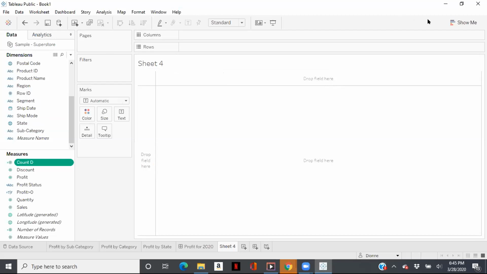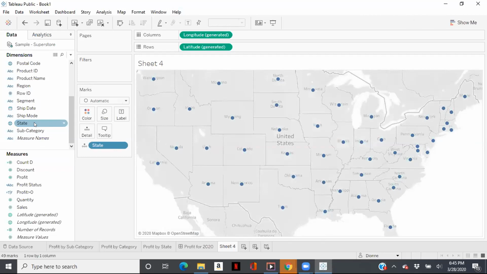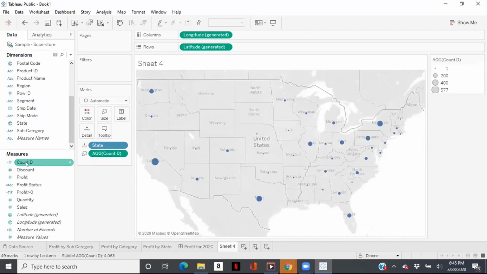Just double click on the states. Okay. So you see, it's going to populate. And then you can also double click on the county, and Tableau is smart enough to really give you the best suggestion. So now you see the bubbles, the round balls. Go to Show Me.